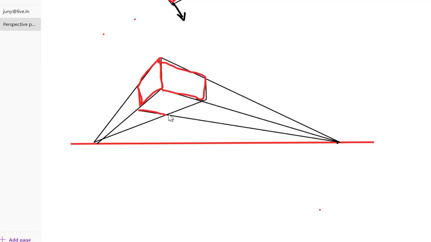So I will get the bottom, I will get this side and this side, and on this side it converges to this vanishing point, and on this side it converges to this vanishing point, and overall your cube will look like this. So this sums up our 2-point perspective, and now we have a 3-point perspective. So what is 3-point now?